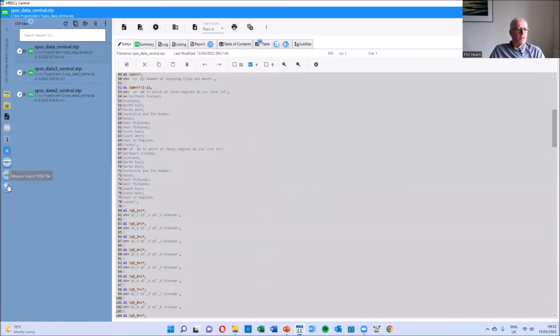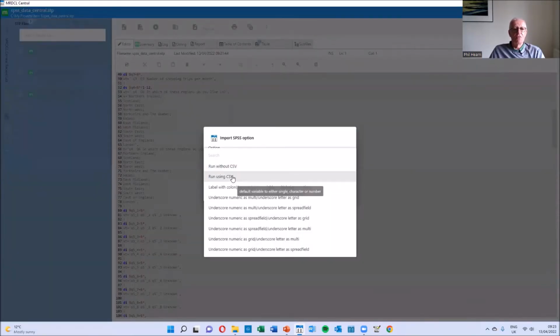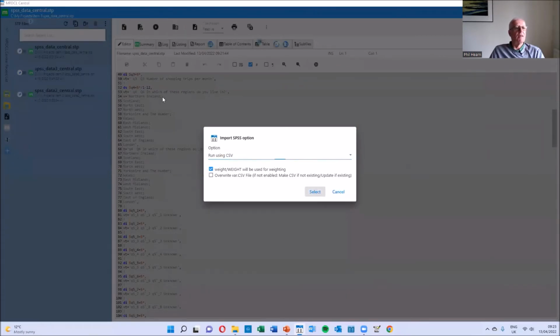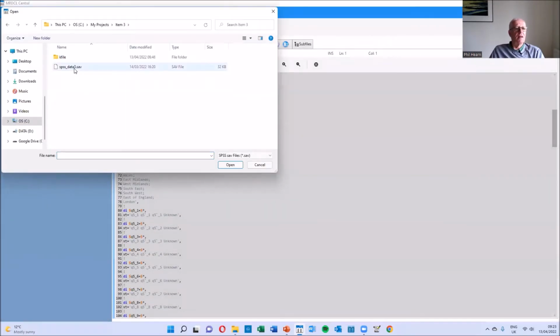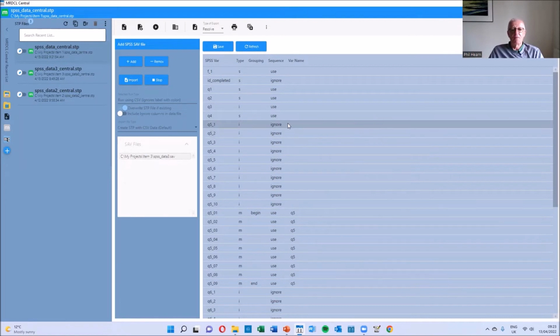But you could also go one step further now, or two steps further actually, and you can run using a CSV file. Now, if I just open up this file, you'll see what I mean. You can see here, this is a CSV file. You could open this in Excel if you wanted to. It's just MRDCL Central, open it in the file within the software.